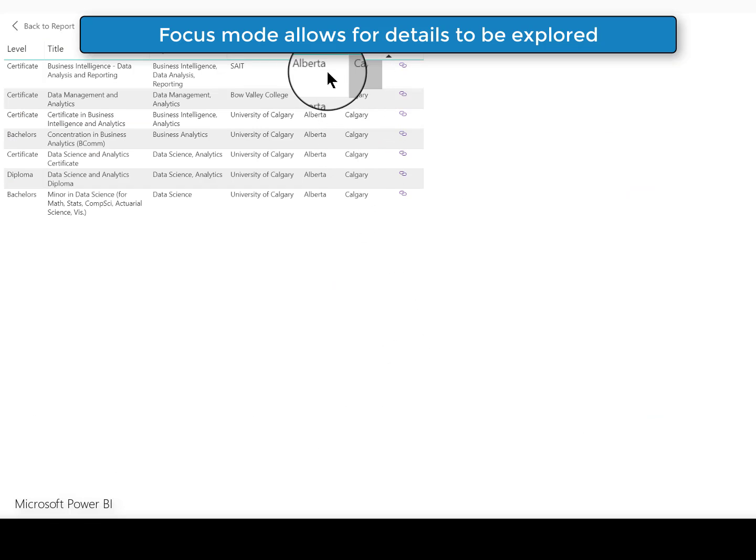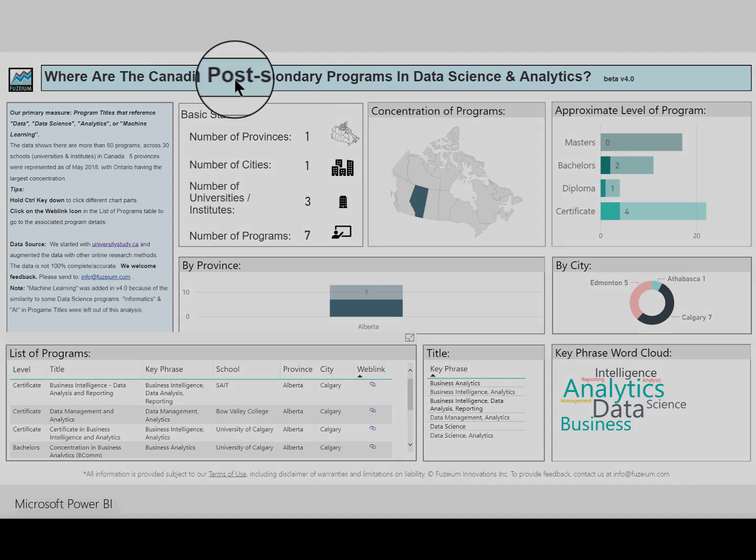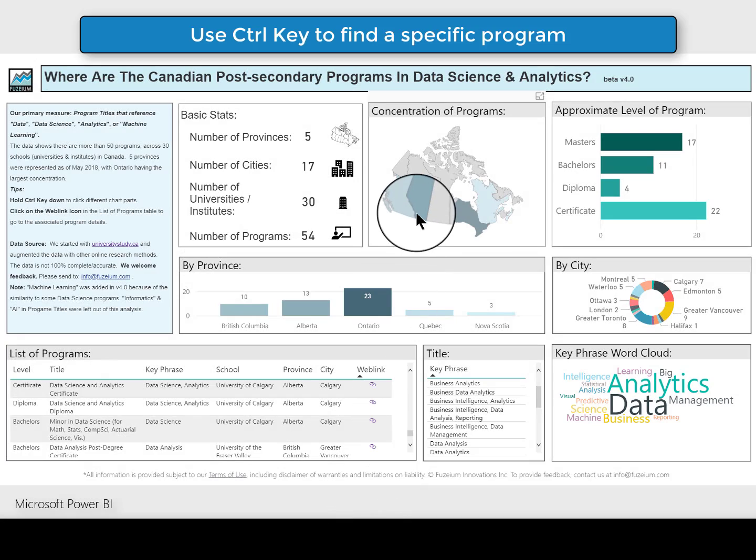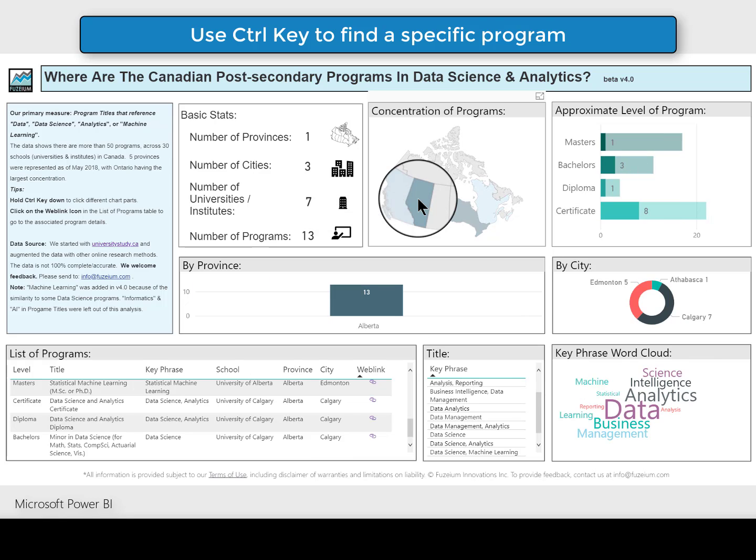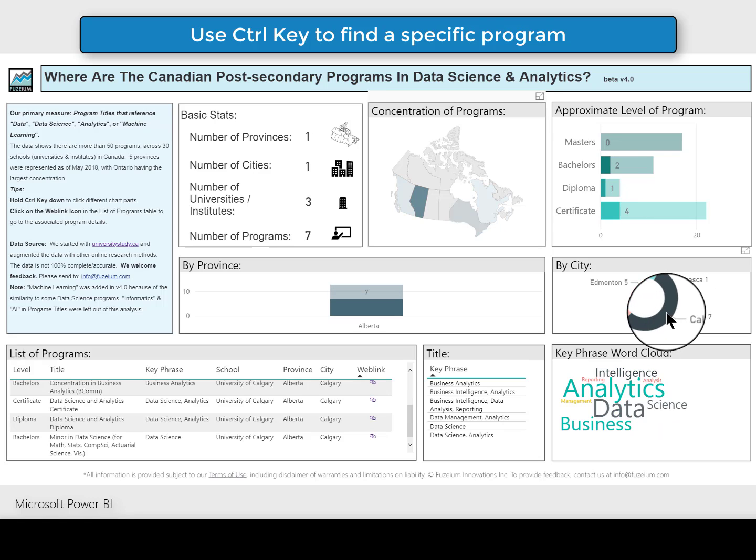Use focus mode to see the list of programs available in Alberta. And return. Let's do that again and identify a specific program. Perhaps we'd like to see what's involved with a certificate in Data Science and Analytics in Calgary.